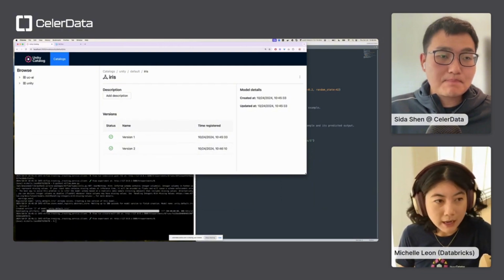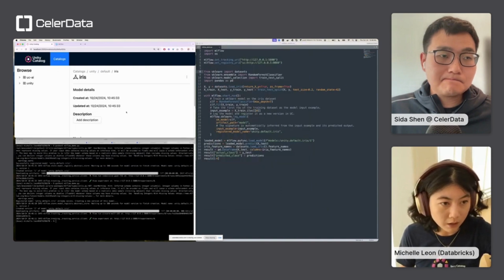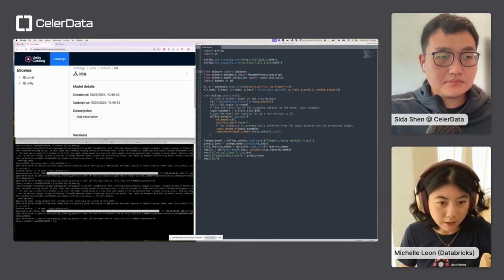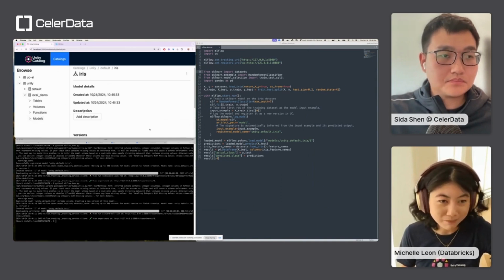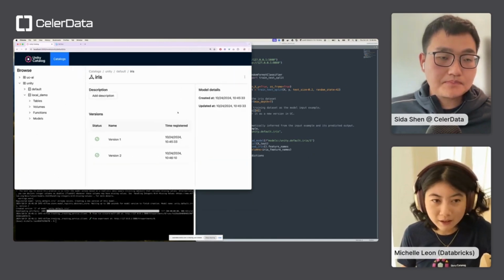registered here. One thing that's really cool is this is all with unified governance. Models are actually just a collection of files under the hood. Just like volumes and just like tables in your data lake, all of these things are just in directories in object storage. And so Unity Catalog, with credential vending, can govern and create unified access control for all of these concepts together in one place.